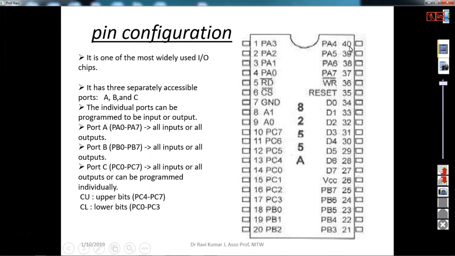So it is a 40 pin IC. In the 40 pins, 24 pins are I/O: port A pins are 8, port B pins are 8, port C pins are 8. And to transfer data from processor to the devices, the data that can be carried is 8 bit. So 3 8s are 24, 24 plus 8, 32 pins.